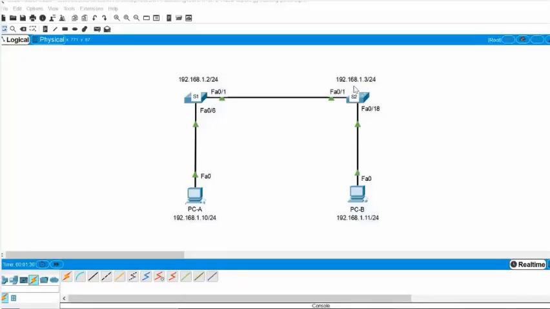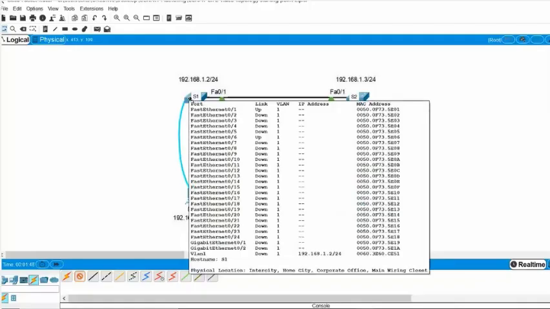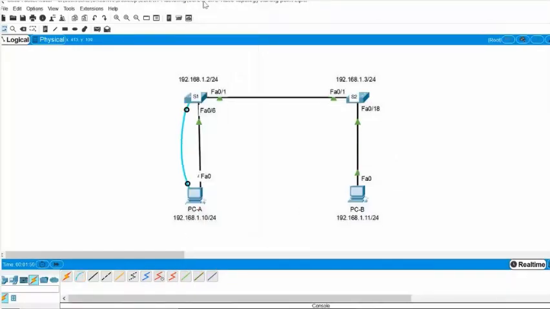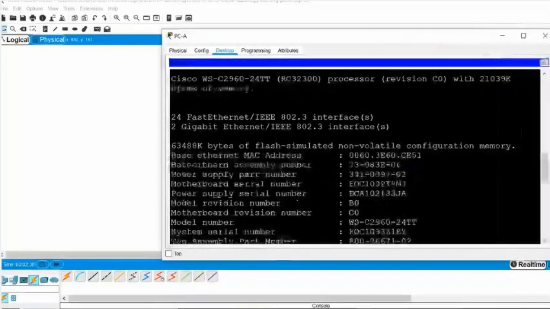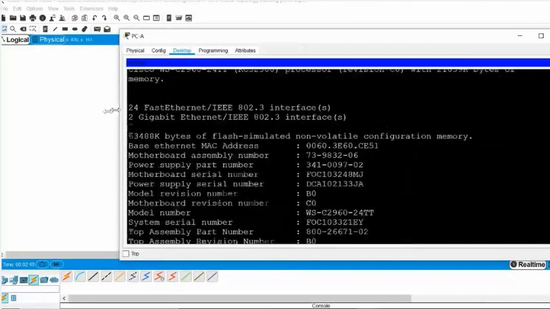In order to verify this, I will first connect a console cable from PCA into switch S1. I click on the console cable, I click on PCA and connect it to the RS-232 serial port, and then stretch the cable to switch S1 and connect it to the console port. Now I'll click on PCA, click on the terminal emulation program, and click OK to accept the default configuration setting, and this should take me to the command line interface on switch S1.